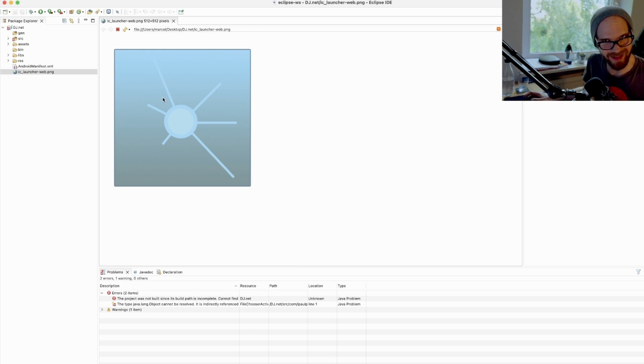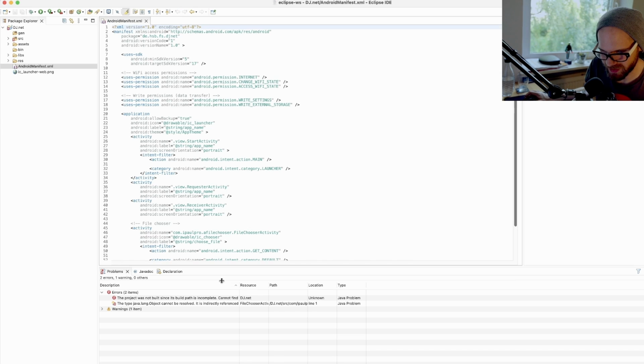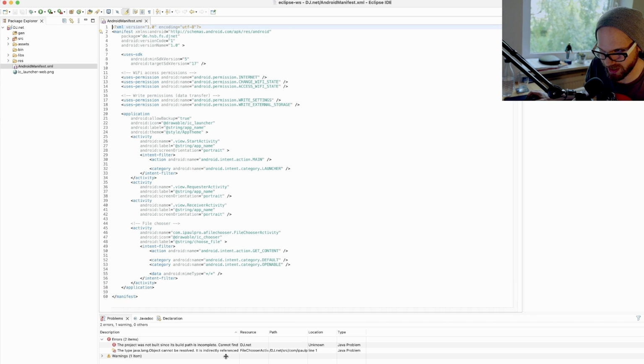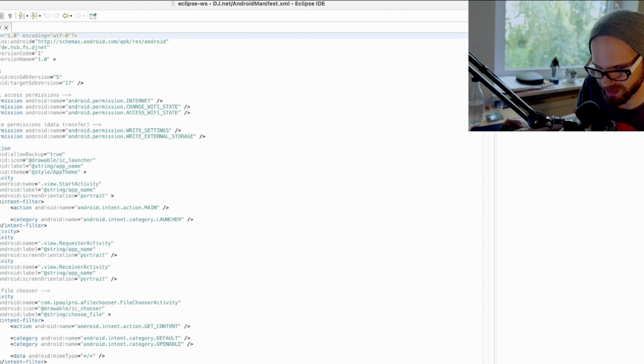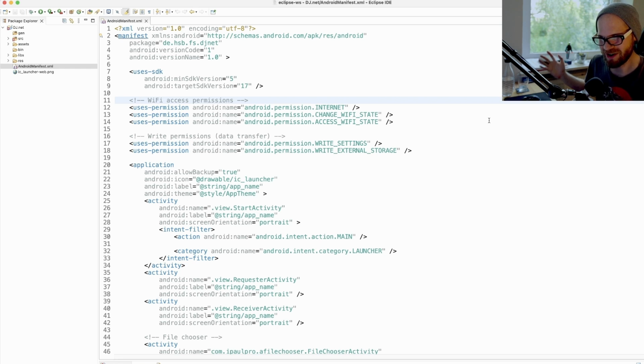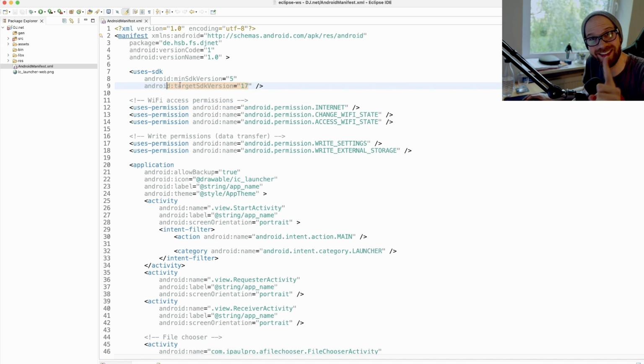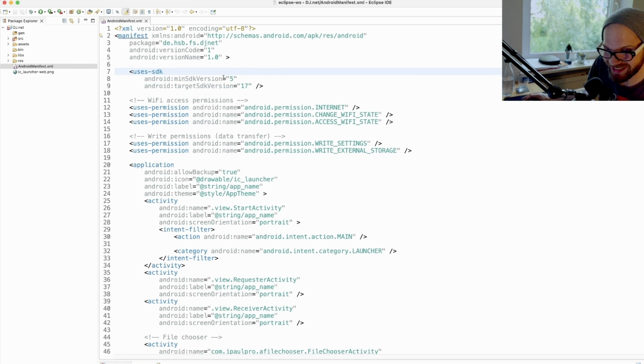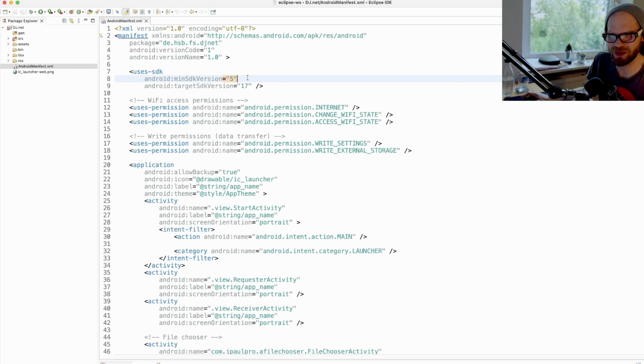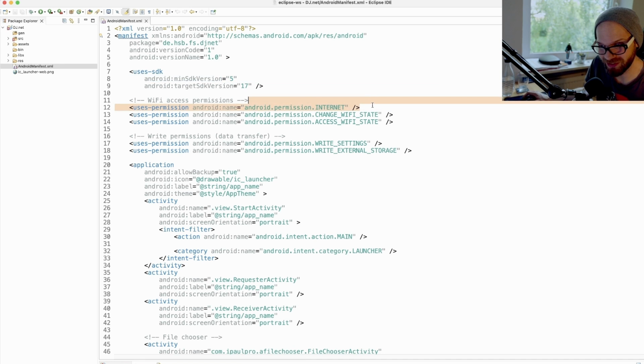So let's actually see where it goes, shall we? I'm just gonna move these errors out of the way. They never existed. Go away. Goodbye. Here is the manifest of a 2011 Android project. Look at this. We were already targeting SDK 17. Would you look at that? It's like Min SDK 5. I don't even know which one that is. Eclair? I don't know.